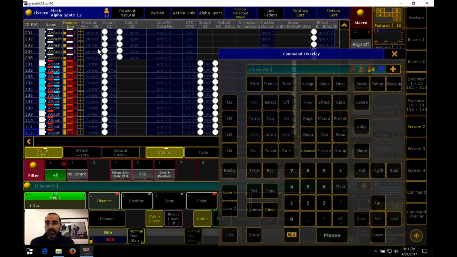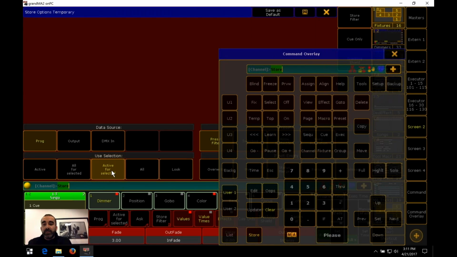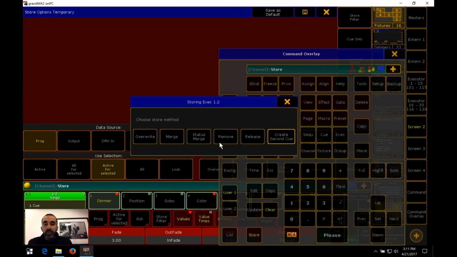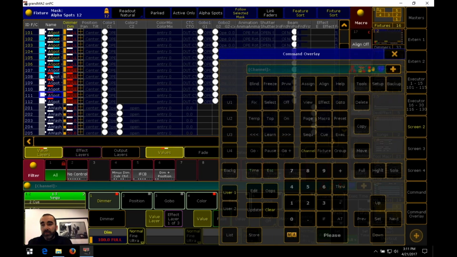And it only pulls the active data, so it doesn't take all the values. That other option is all for selected. Next might be these fixtures, so I might still use active for selected. If I'm going to do this a lot, I might save this as a default. So I do my settings, save as default, and I hit please, create second cue. Now I want these two to be the next cue, and I say store please. So now my new store default is active for selected because I saved that as the default.